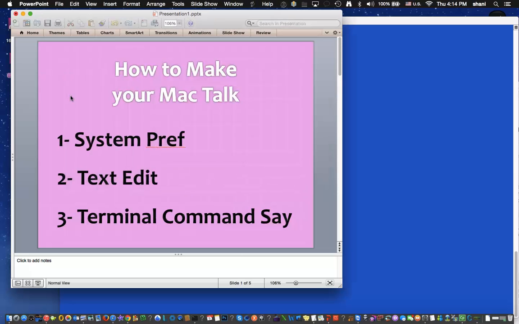So let's give that a try. Here I have a PowerPoint file. I'm going to highlight how to make your Mac talk, and now I'm going to select first the option key, and then I'm going to press down the escape key. Let's see what happens. How to make your Mac talk. So as you can see, it only spoke the text that was highlighted.